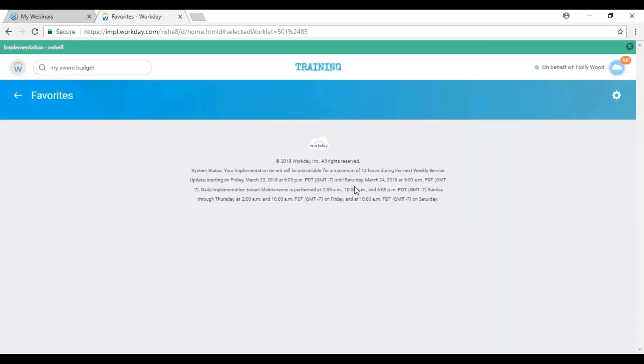The same thing with the worklet. You go to the gear, you configure this page, and you can add a worklet or take away a worklet, other than those mandatory worklets, if you will, that most users already have on their desktop.